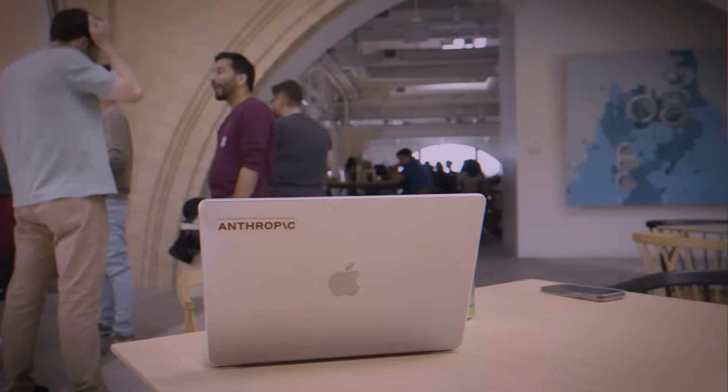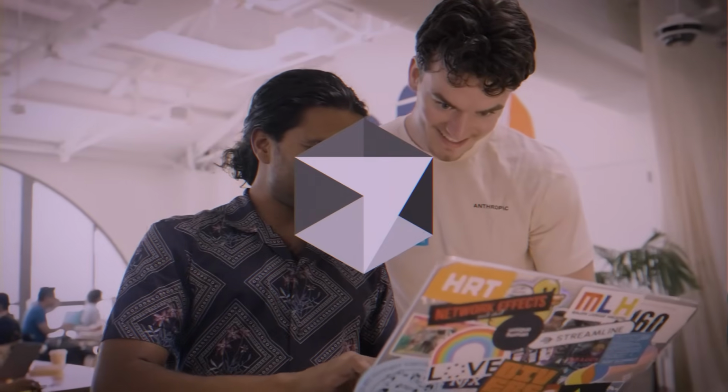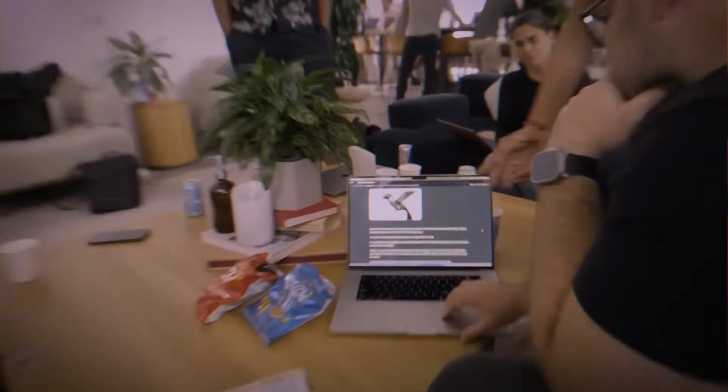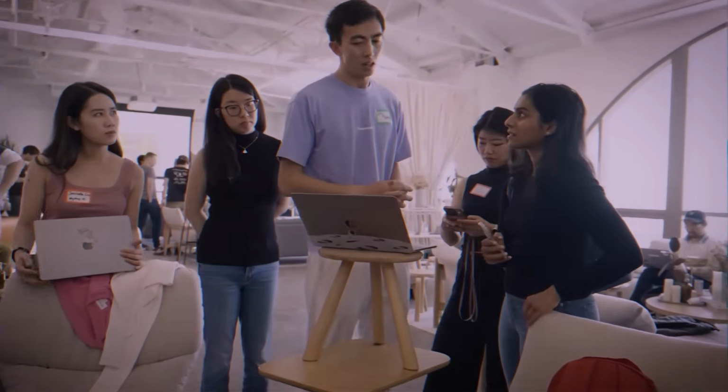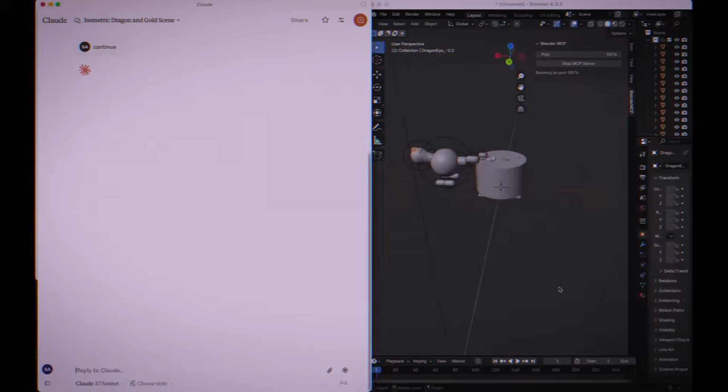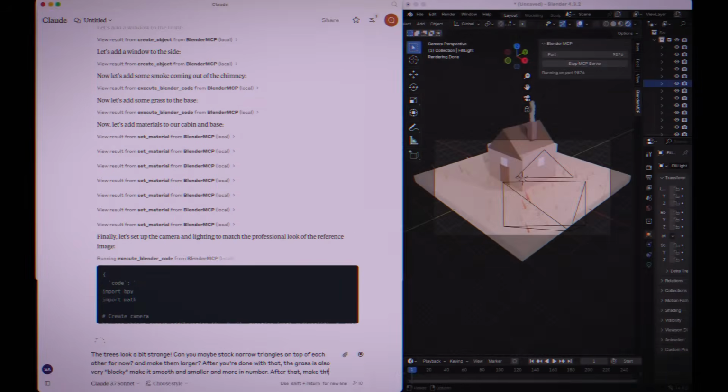In the world of software development, AI coding assistants in environments like Cursor are using MCP to get real-time access to your code on GitHub. They can browse files, understand the context of your project, and even help you manage issues, drastically speeding up the development process. We're even seeing MCP used to connect AI to creative tools. Imagine describing a 3D model in plain English and having an AI use MCP to control Blender and build the scene for you.